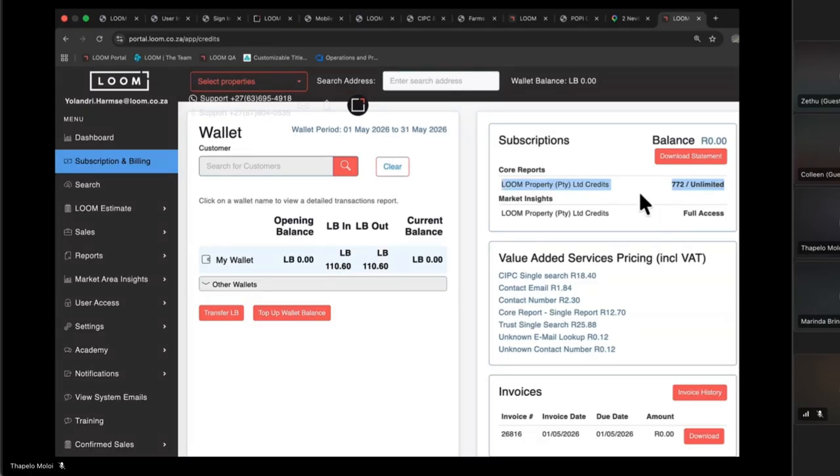Only if you add on additional information on these core reports, only then will you be charged from your wallet. The Loom wallet indicates Loom buck. That is what LB stands for. 1 Loom buck equals 1 rand. Should something cost you 2.50 rand on the Loom system, it will cost you 2.50 Loom buck.